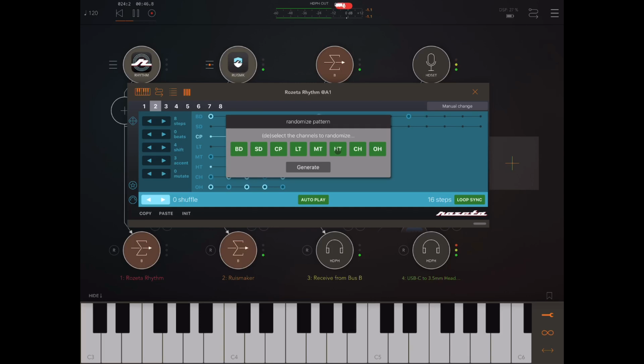Now let's say I like the bass drum and the snare and the clap, but I want to change these things. Then I deselect these and generate, and only these ones will change. These will stay the same. So that's really good.